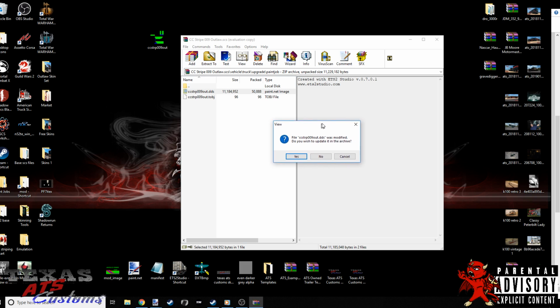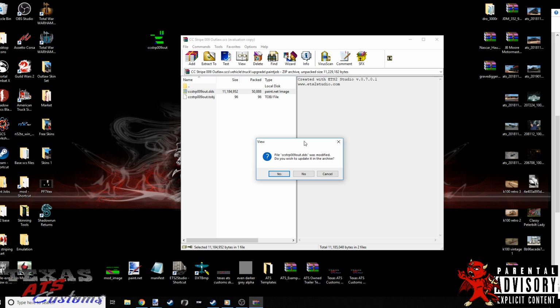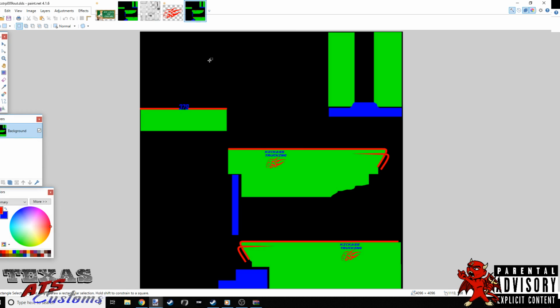Oh, see, this is a good example too. If you have Paint.net as your default DDS program, I opened this DDS from the actual RAR itself. Apparently I didn't open the one that I dragged out. So whenever you save it from Paint.net and it was pulled directly out of the RAR zip file, it's going to ask you, do you want to update it in the archive? Click yes. There, it's been updated. I'm going to double click and reopen it again to show you. See, there's the one we just opened. It's on there, so it's been saved.